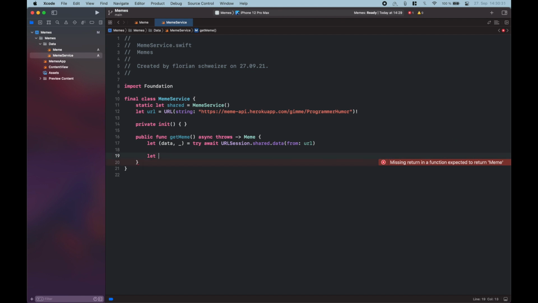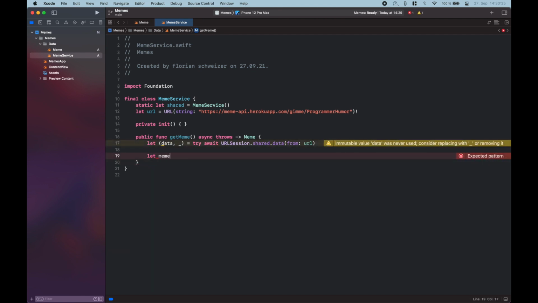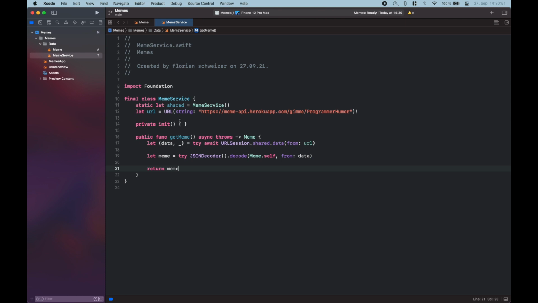Next, let's convert or decode the data into a meme. So let's say that meme equals try JSONDecoder.decode meme.self from our data object, and then in the end let's just return the meme. Okay, so this function is very easy.